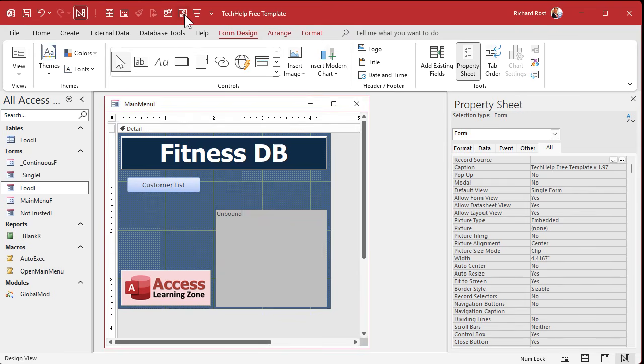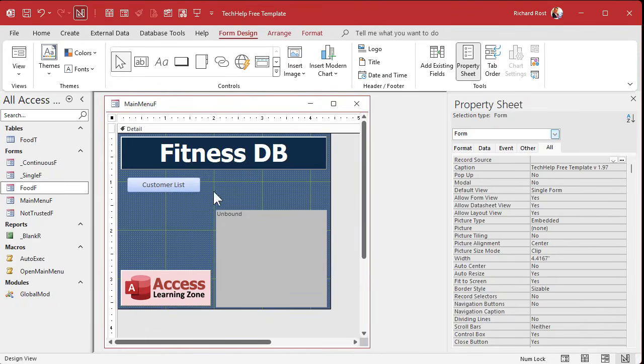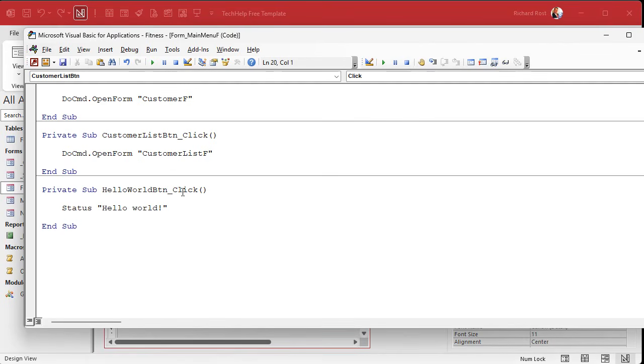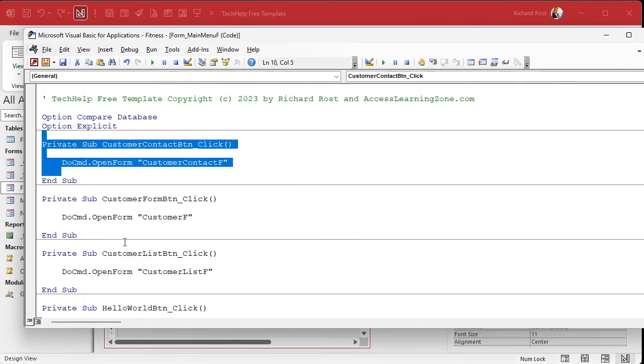So I have a button right here that I put on my quick launch toolbar called View Code. That brings you into the code for just that button. But you can find it by just right-clicking on any of these buttons and going to Build Event. It'll bring you into the same spot. We don't need any of this stuff, so you can get rid of all of that.